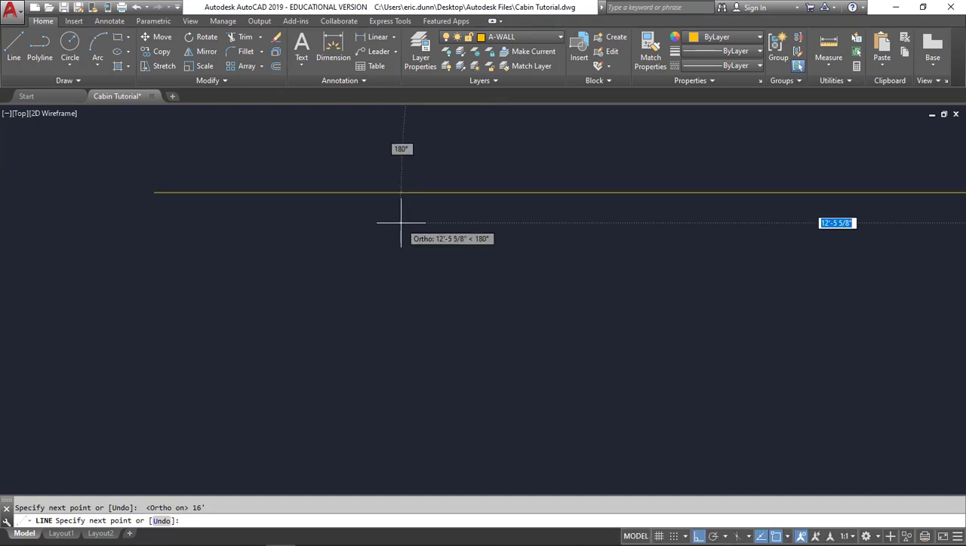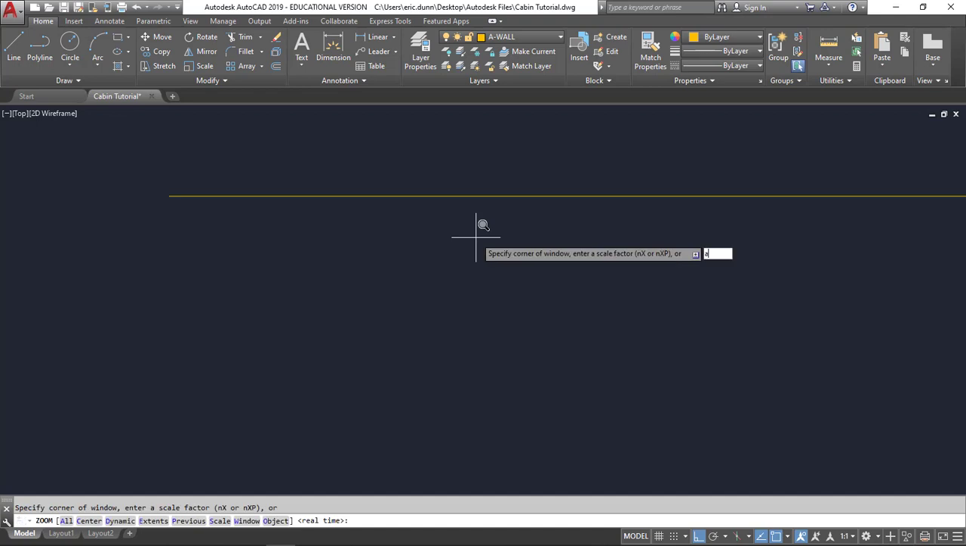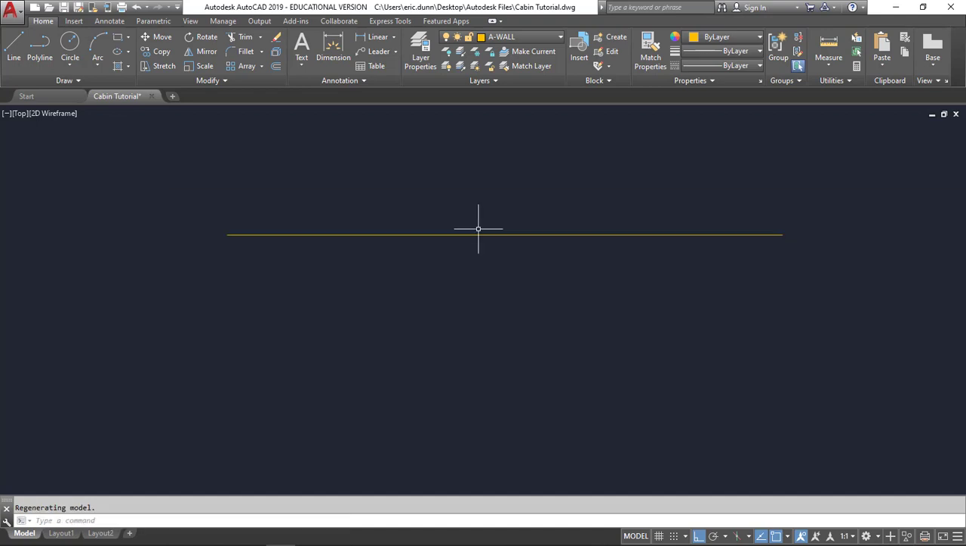You notice it goes off the screen and I can scroll a little bit, but sometimes when it's in a command I can't scroll very far, so I'm going to hit escape so that I'm out of that command, and then it allows me to zoom in and out. If it gets stuck, sometimes what you'll want to do is press Z, enter, A, enter. That is for zoom all, and then everything that you've ever drawn in model space will appear. Okay, so I have that line.